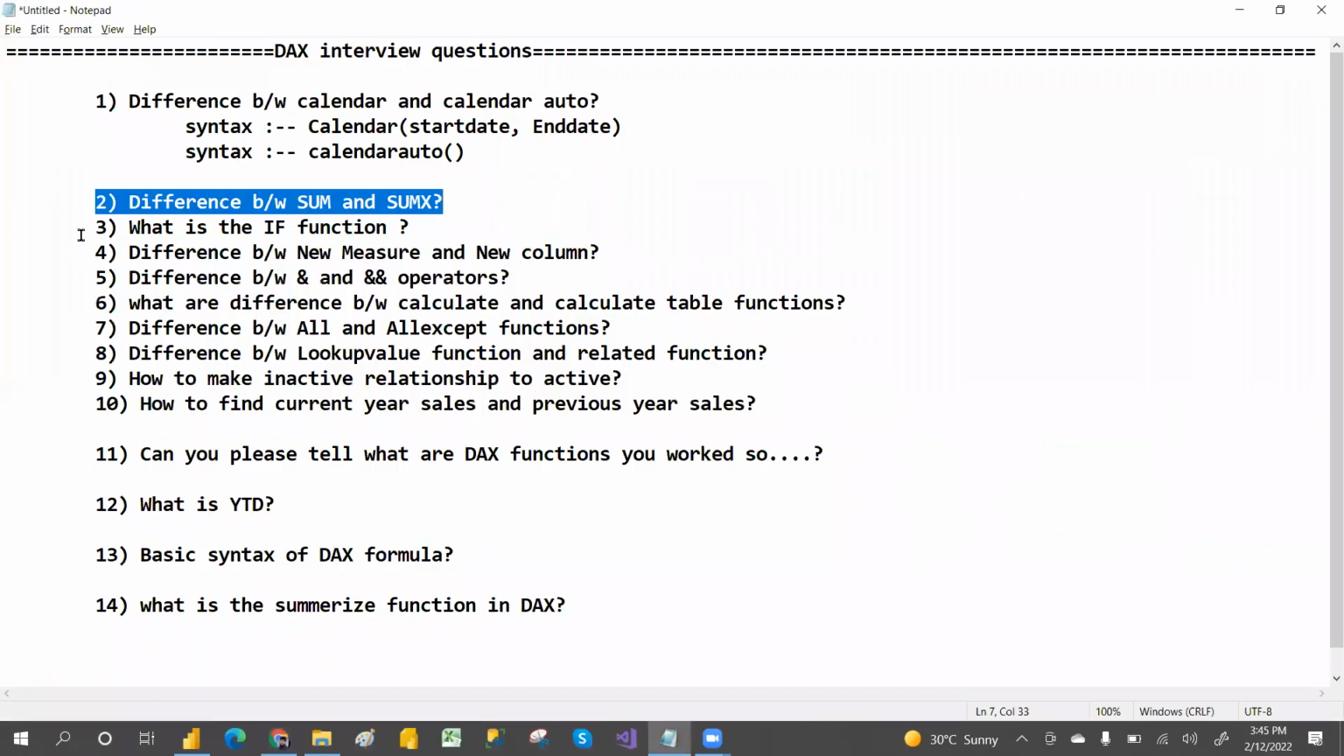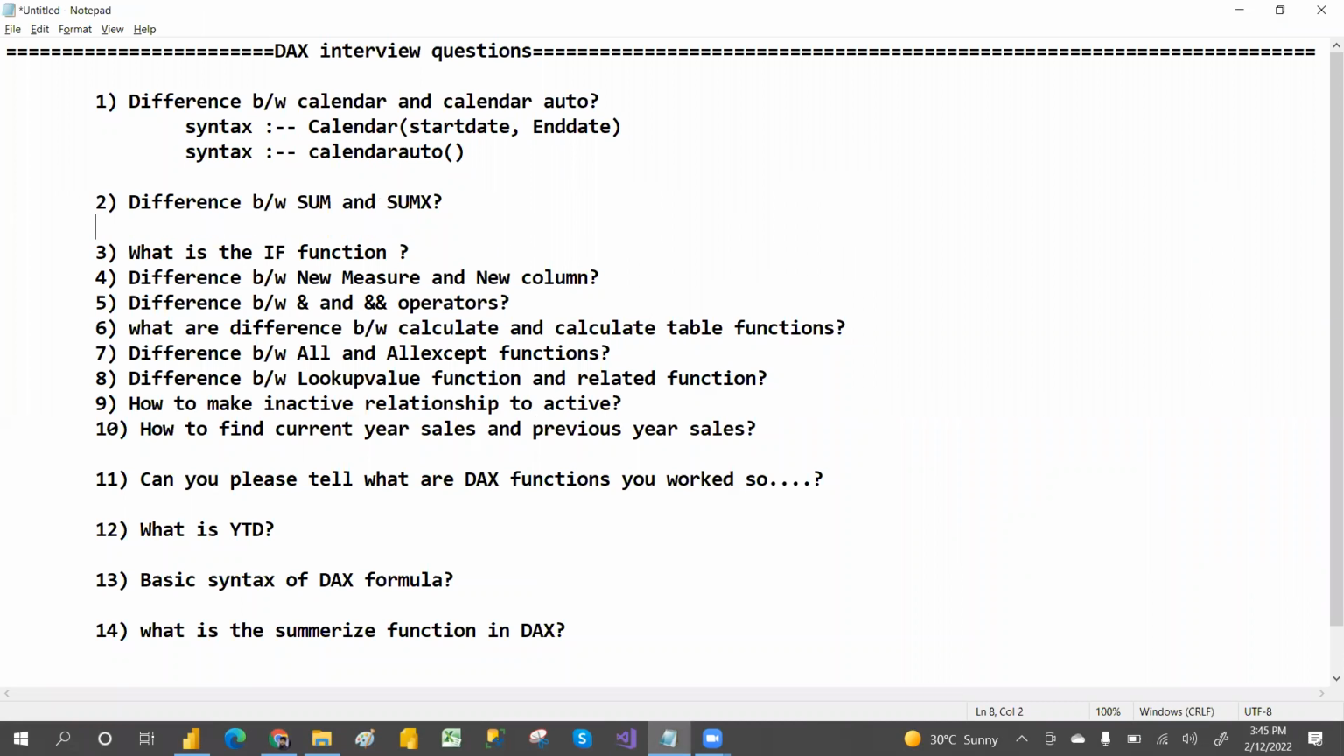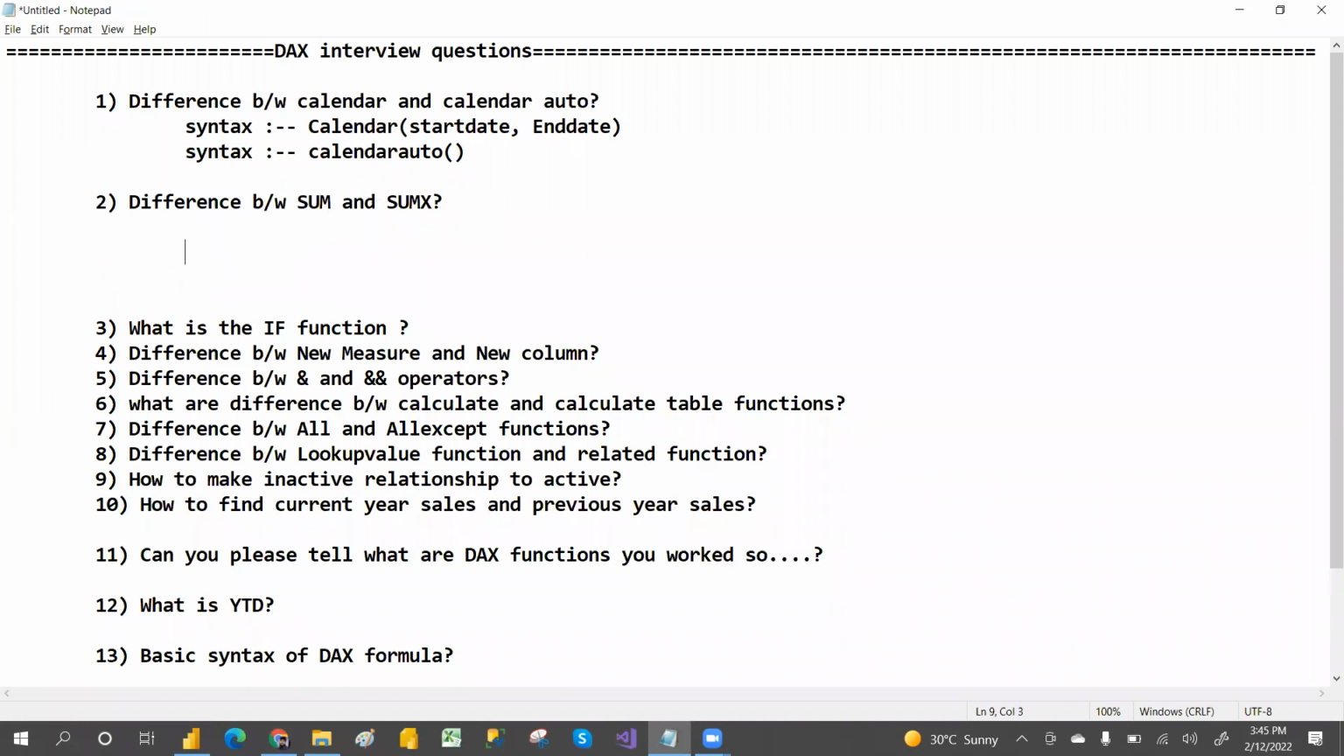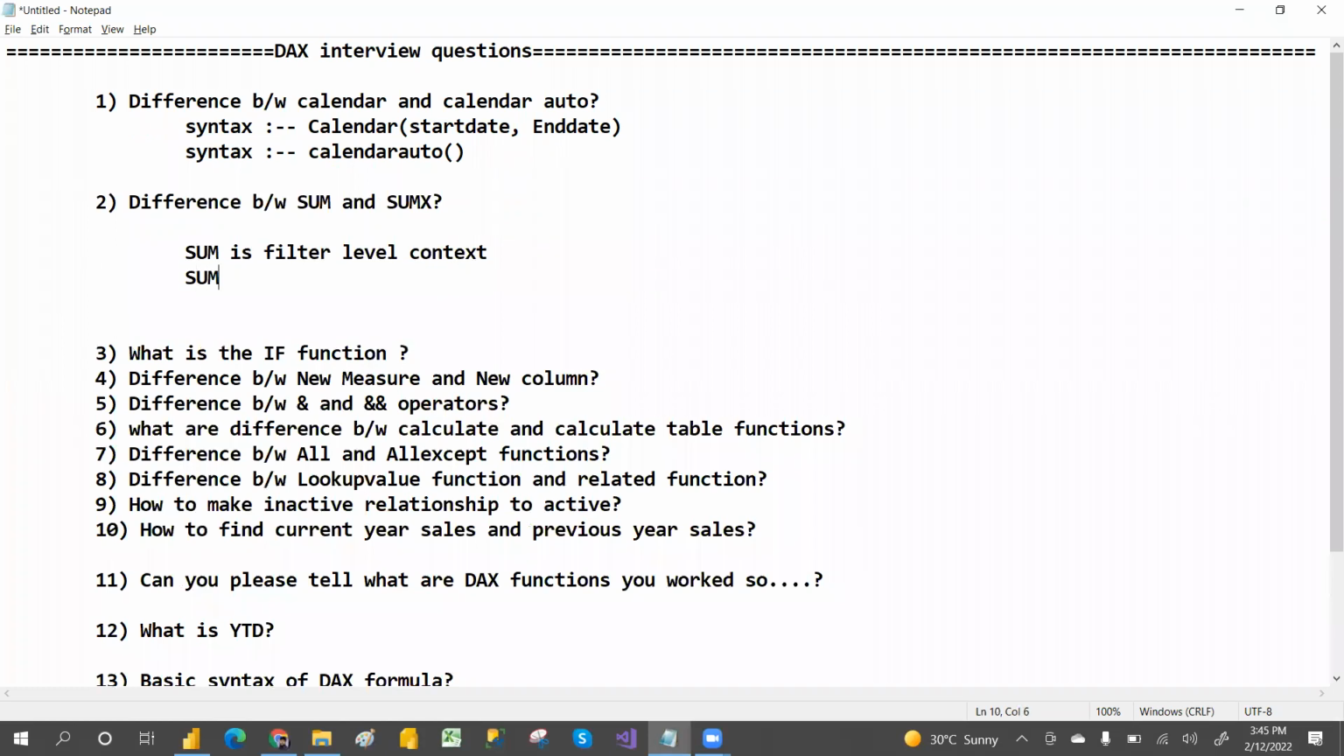The difference is that SUM is filter level context, and SUMX is row level context. Filter level context means the operation works on one column at a time. SUMX is a row level context: it will go row by row and do the operations.